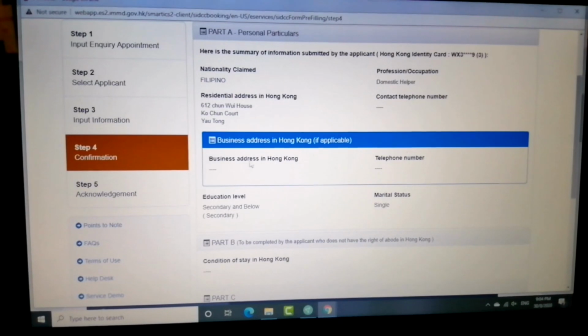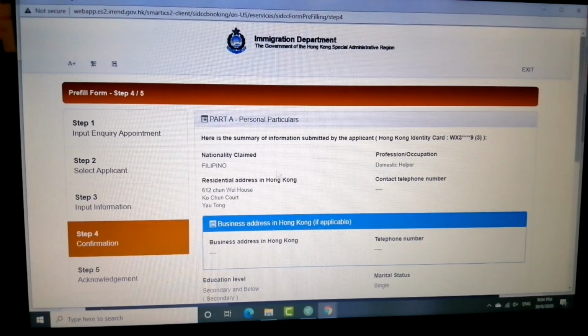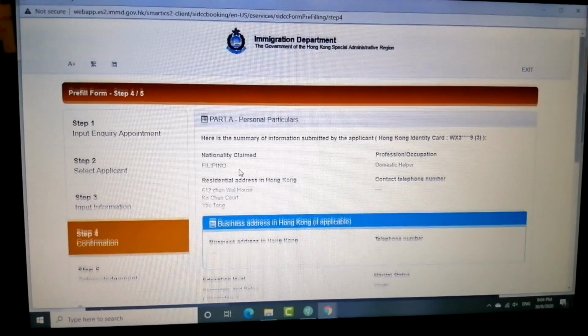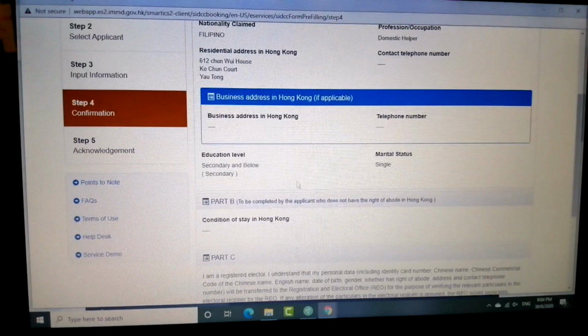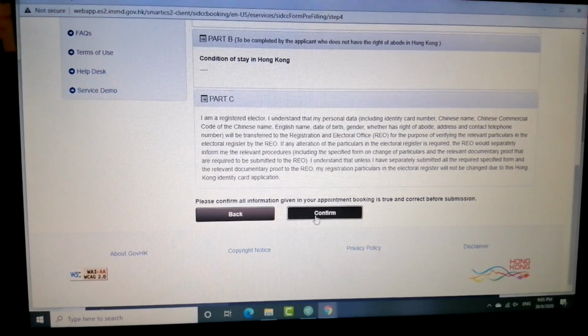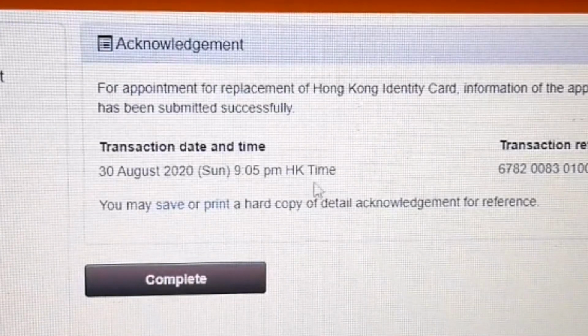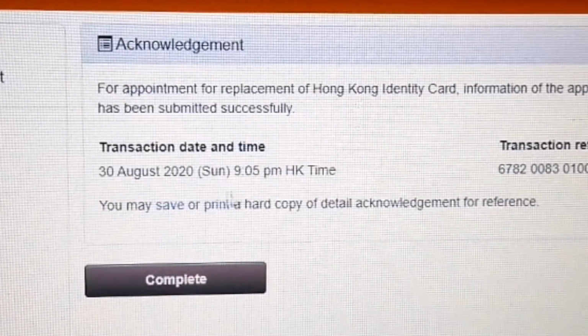So, nandito na makikita mo yung summary ng inyong pre-fill up dito. So, i-double check nyo lang kung tama yung mga details na inyong in-encode. If you are sure that those information are correct, you just confirm. You see from here, acknowledgement. Ayan yung transaction date and time.